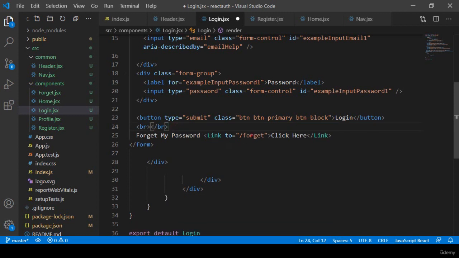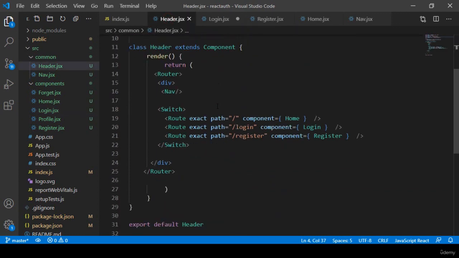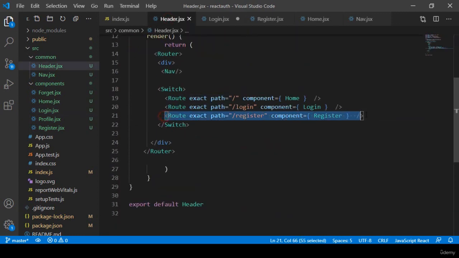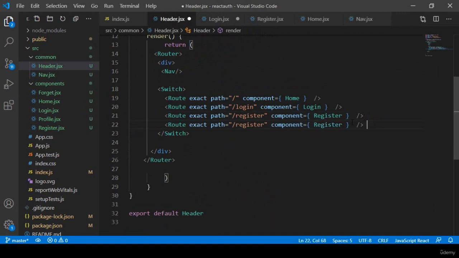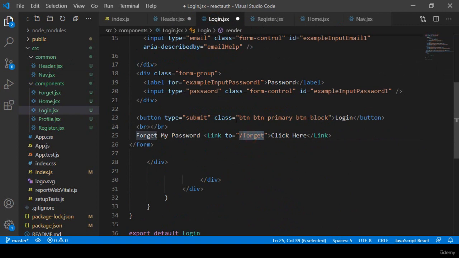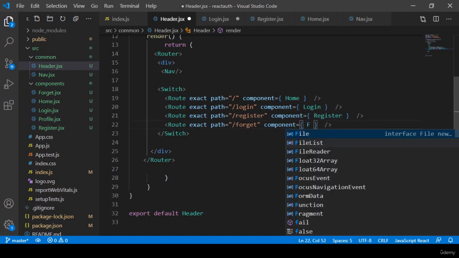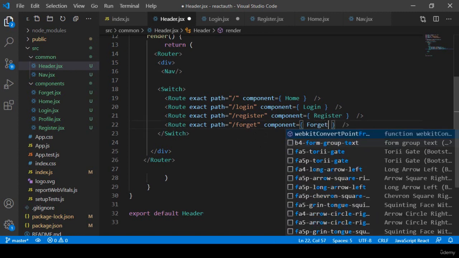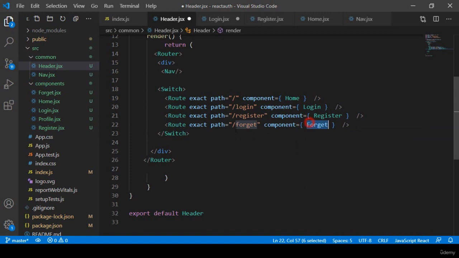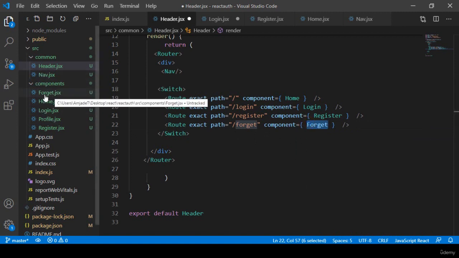Perfect. So now we have to load this forget. If you want to load this forget in our header, first of all we have to create this route. So I copy it and then I paste it. So here I name it forget, right? So now I want to use it as a forget, and here I want to load one of the components as a forget. This forget we have to load. I have already created this page in our component, and that is actually a forget, right?